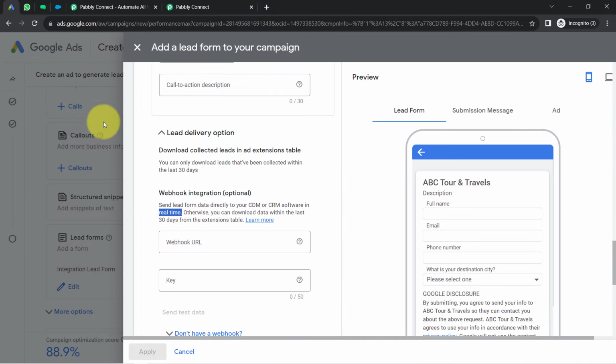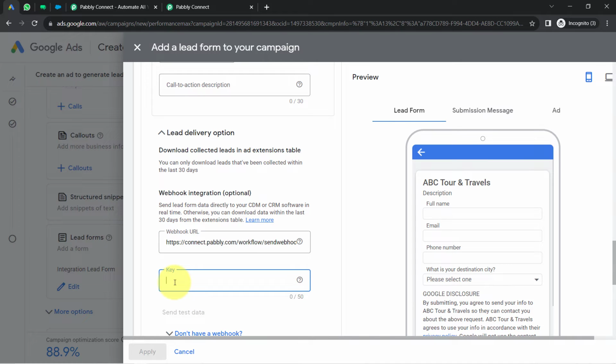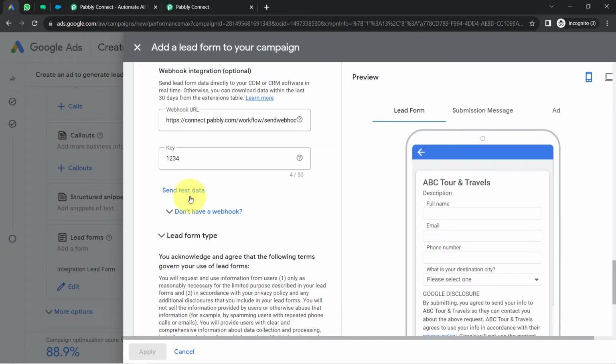Okay, so coming back, let me paste the same. Now it is asking for the key, read the instructions. The webhook key is a code sent with your data which verifies it came from Google. Okay, so how about I add some random values, something like 1 2 3 4, and finally I am going to click on this button. Why am I clicking on send test data? Because I'm not running any live ads on Google, so that is why I'll work on the testing data only.